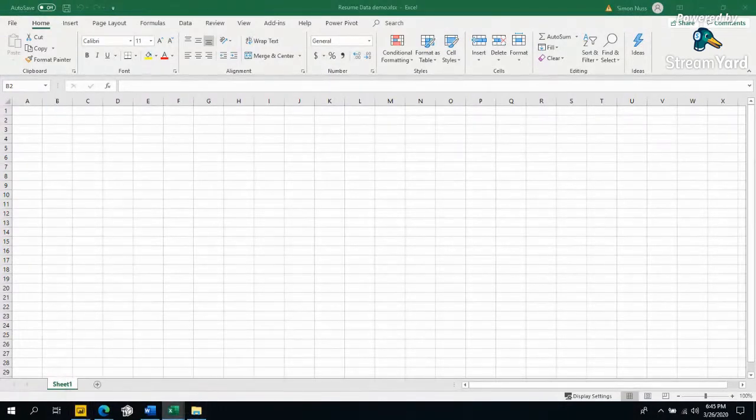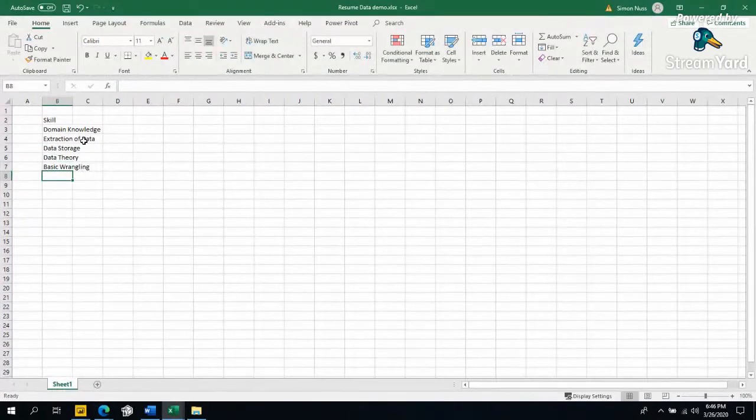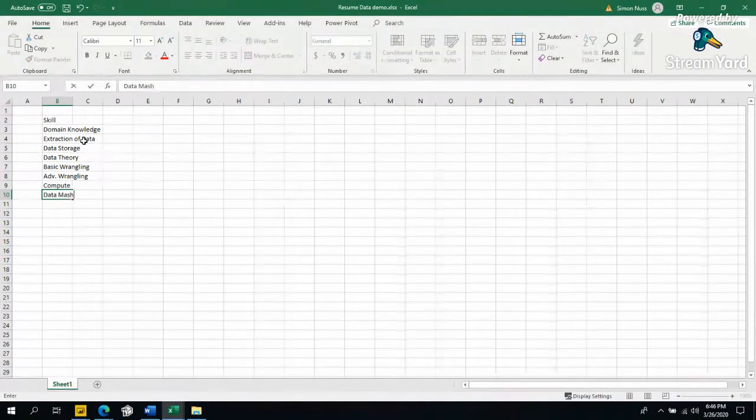So first things first, what are some of the elements that we're after? Well, we know that we want the actual skill set. So we'll make a column inside Excel called skill, and I'll start typing in some of these skill sets. Domain knowledge was one that I had. We had extraction of data, data storage, data theory. And as I mentioned before, you could put in anything you want here. It doesn't really matter. These are just examples related to John Smith. Data mashup, business logic, and storytelling.